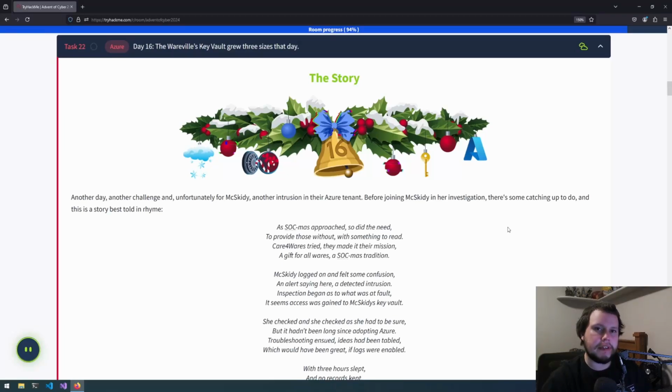This is day 16 of Advent of Cyber 2024, and this challenge is called Wareville's Key Vault.